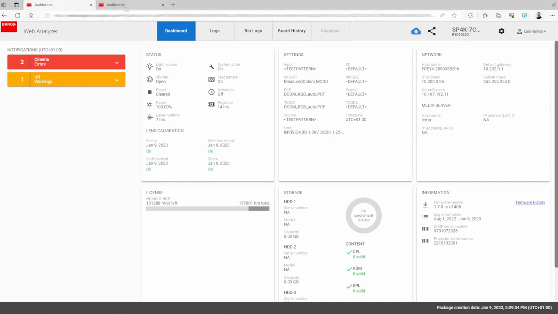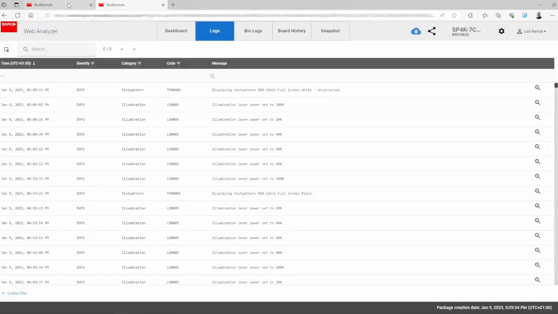On the dashboard, there are no changes in this version. The main focus of the update lies in the log filtering capabilities. So let's navigate to the logs.